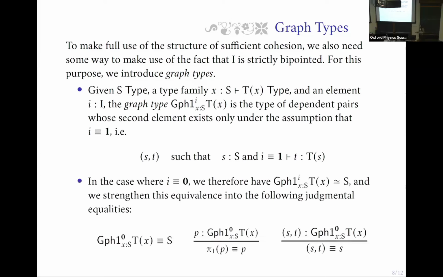1. And so that means in the case where I is equal to 0, that assumption that I is equal to 1 is false. And so the type of the second element just collapses down to 1. And so then the graph type itself just reduces to the type of the first element. And so we strengthen this equivalence into judgmental equalities. And that's justified by univalence if you want to be picky about it.